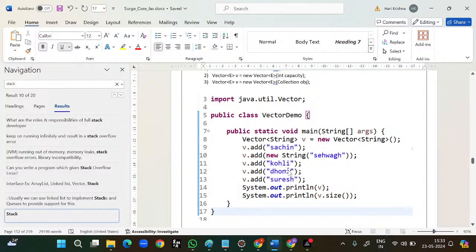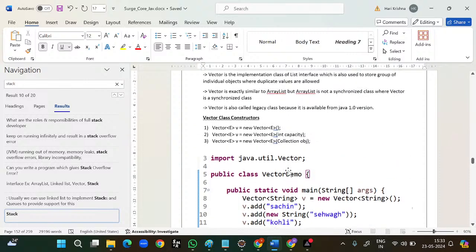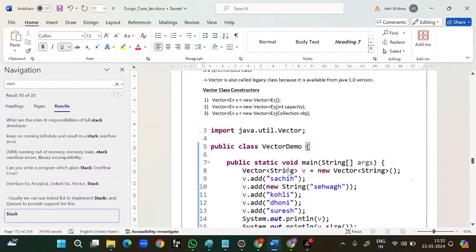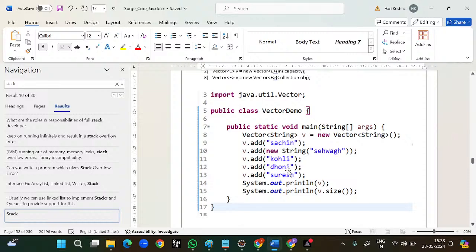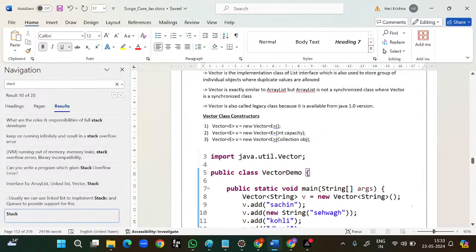So this is all about vector. This is one data structure. It is similar to array list only. What are the methods available in the array list? The same methods we can utilize here also. Okay, so anyone have any queries about the vector?